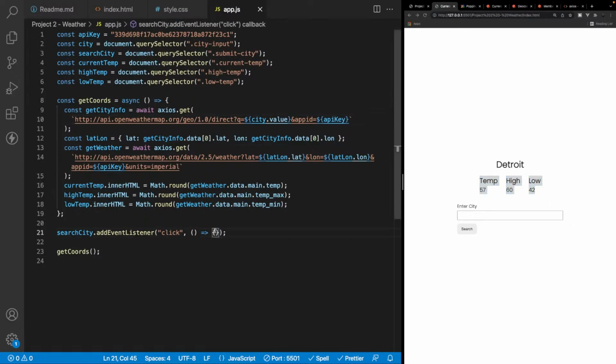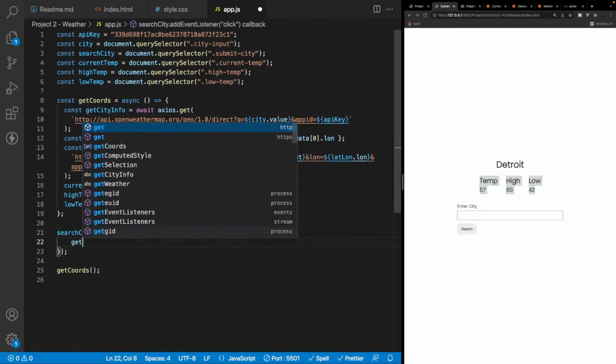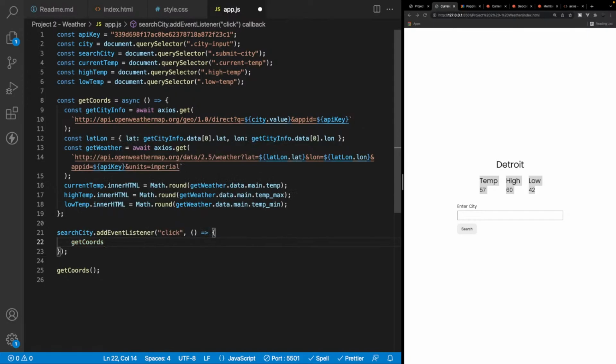So now whenever we click on search city, we want to run the function called get chords here, which probably isn't a good name for this function, because we're doing more than just getting the chords. I think when we first created this function, we had a more initial purpose for it, but we didn't really separate the two because we didn't need to.